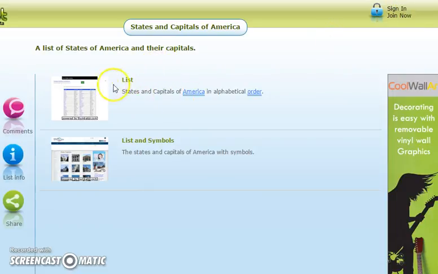If I click on this, it takes me to the states and capitals of America in alphabetical order, shows me the list. And if I click on this, it shows me the list of the states and capitals and also the symbols for each state. So these are the two that I have here on my list. And if we look here, it's created a file for me for states and capitals, a list of states and capitals of America.